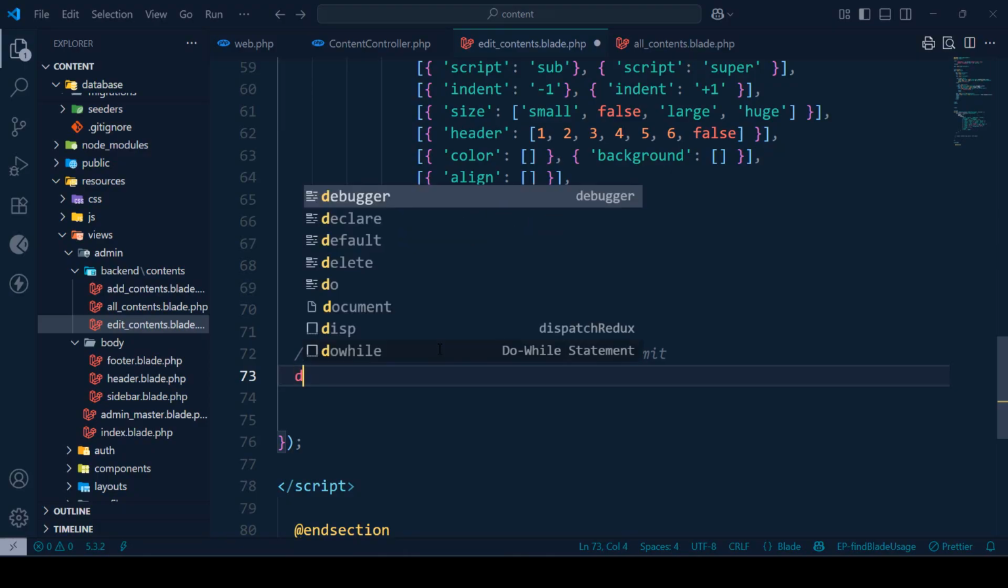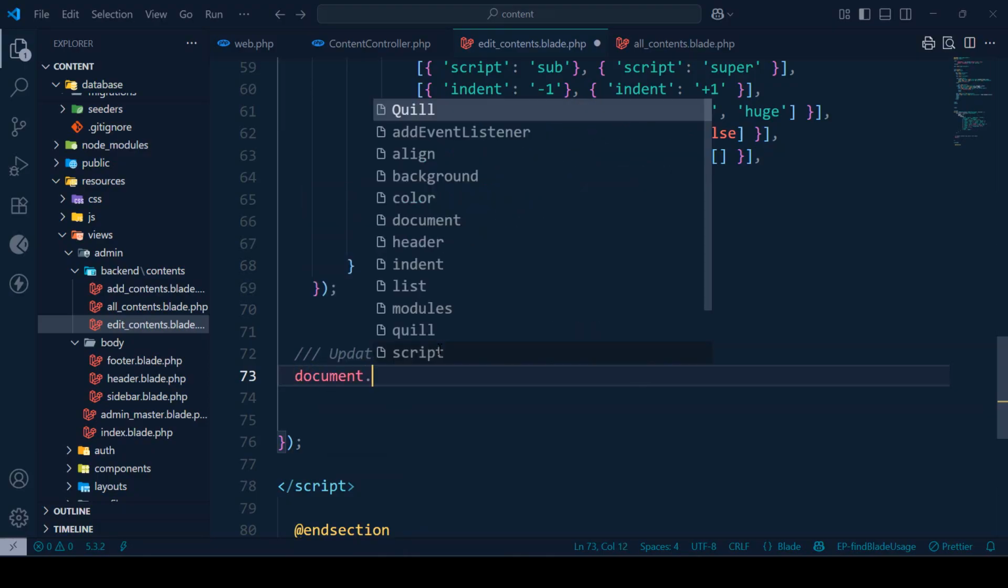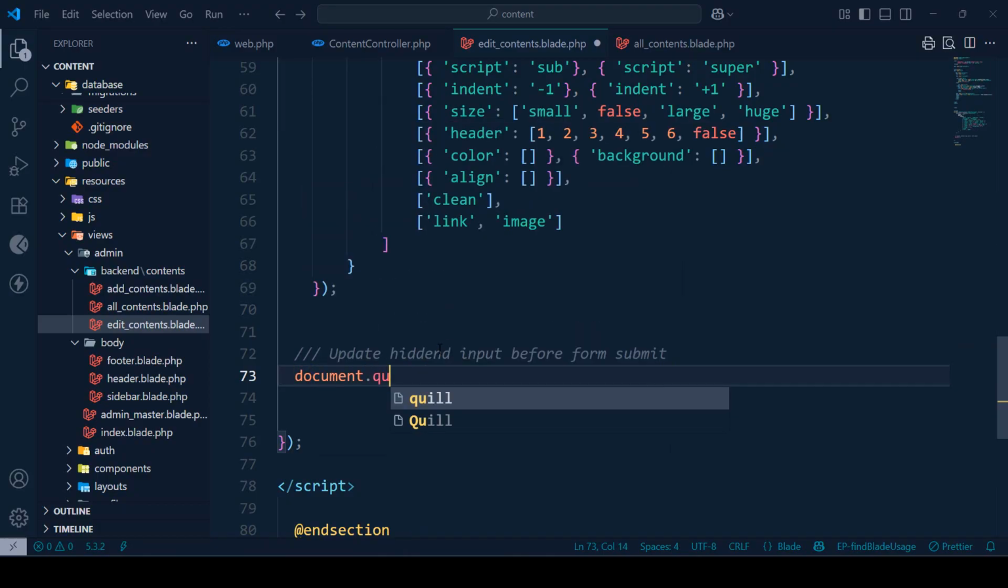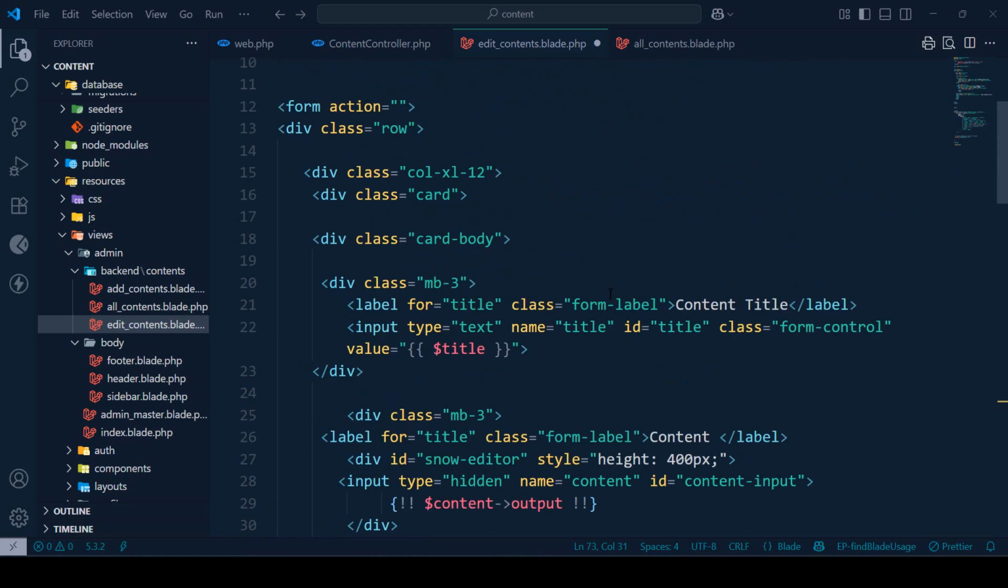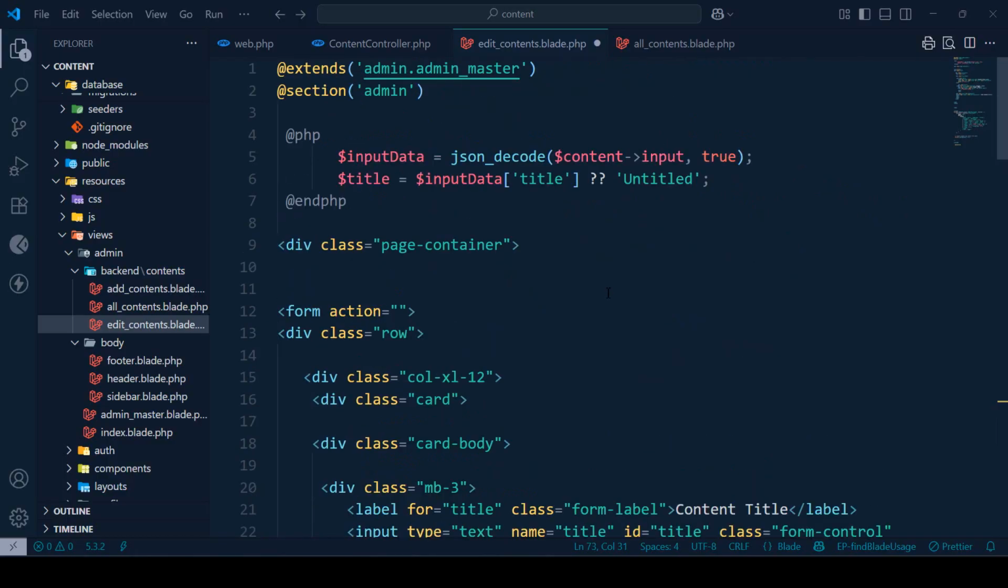So here actually we have to call our document, and then call our query selector, right? That will be the query selector. And here we have to get our form. Here we have to first of all get our form related data. So that is our form.